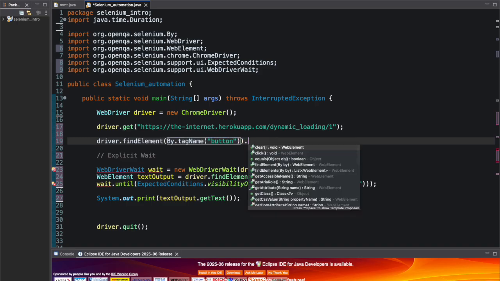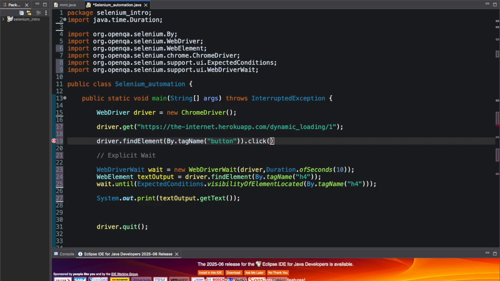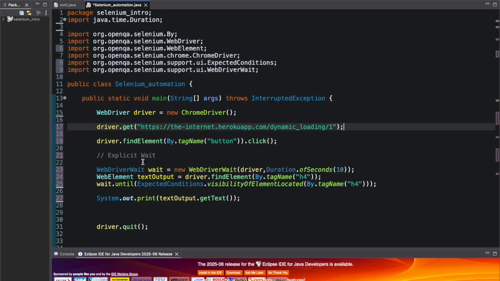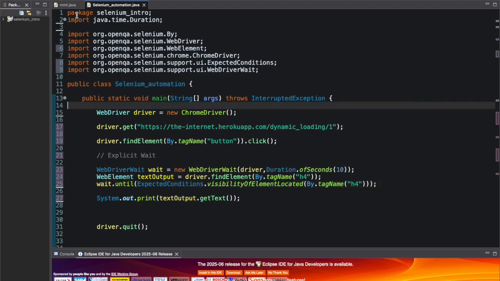And what do we want to do? We want to perform a click operation on it. So we'll write dot click. That's it. First we went to that URL, we clicked on that button, then we have to wait. So we have written this condition, WebDriverWait. It will wait for 10 seconds until that element is visible, and once that element is visible, it will proceed to the next step, that is printing the text which is coming there, that is hello world. Okay, now let's save and run and see if it works.